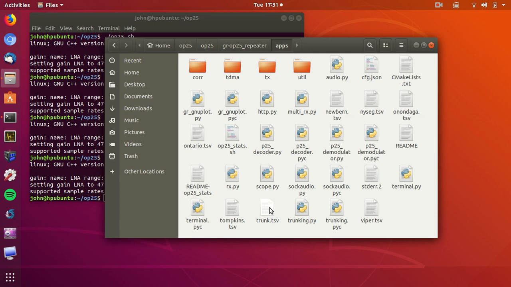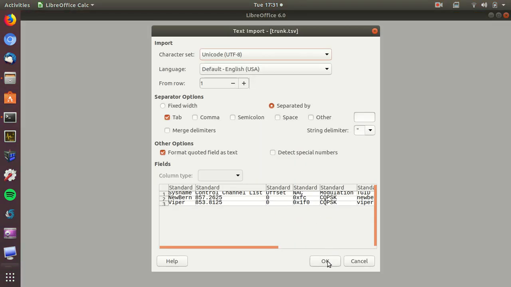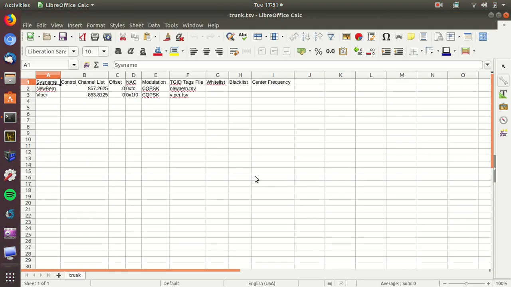The important file is called trunk.tsv, and this is the control channels that I'm tracking. One's called New Bern, one's Viper. Those are the two services around this general area. Two distinct frequencies to monitor, two different NACs, the same kind of modulation, CQPSK.